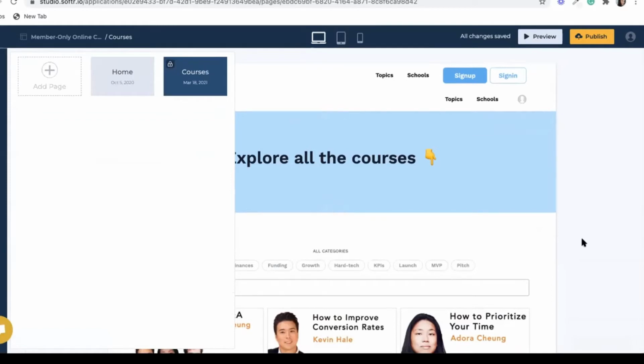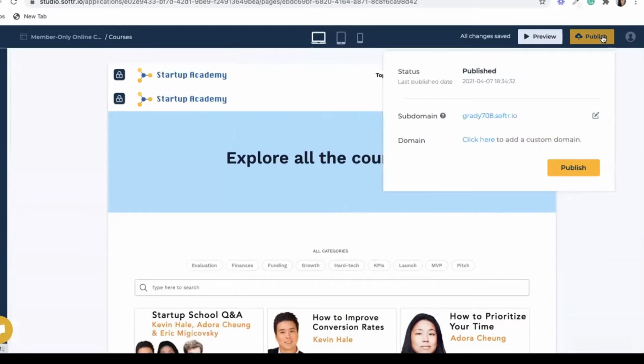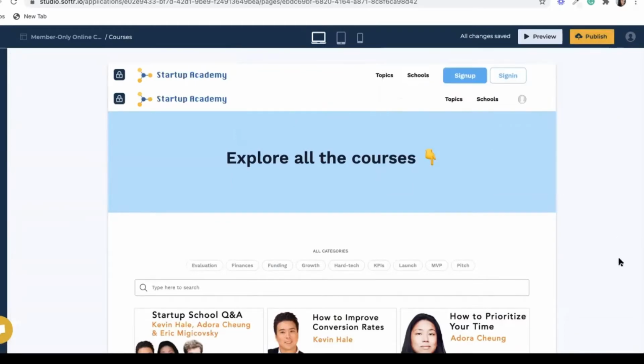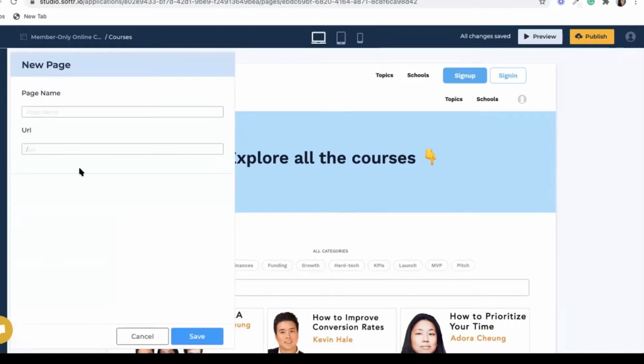behind a specific rule. So now let's publish. Actually right now, one thing I forgot is we don't have yet a sign up and sign in page. So in order to do that, I'm going to create a sign up and sign in page.